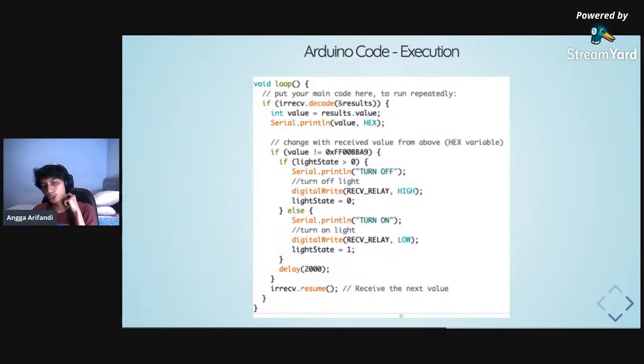And then after that, we should check if the value is actually coming from our device, let's say from this phone. Why do we need to do this? Because if we don't, other infrared remotes can actually turn on our lamp. I'm not sure if we want that. If you are okay with that, we can remove this if value is not equal to 0xff blah blah blah. This is just to make sure that the Arduino is only receiving from my phone.